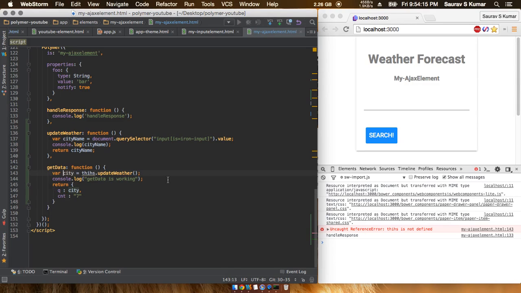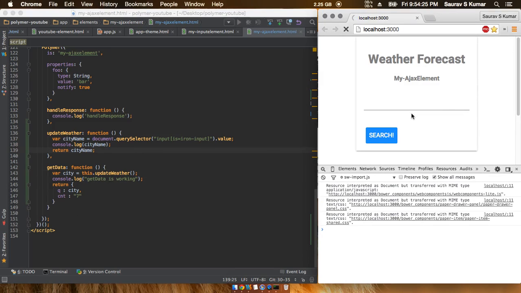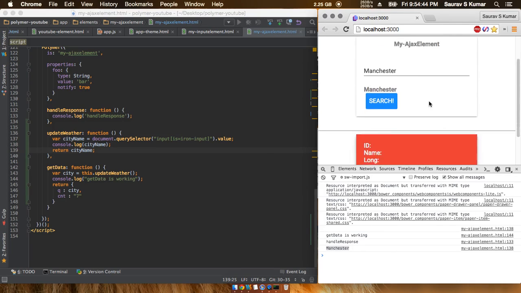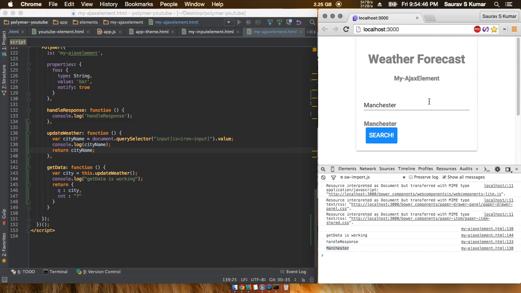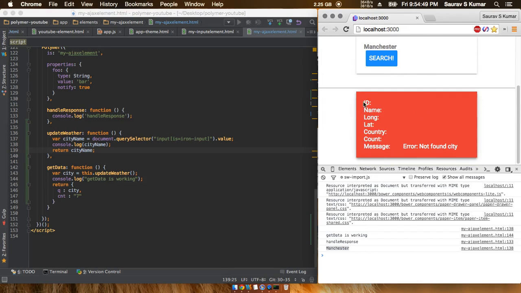Okay, so now basically all these things should be working. So let's see what happens. Okay, so now I'll type in something else like Manchester and do the search. Okay, so we see that the update had been made, Manchester, but the app had not worked. Plus we see that no data of any kind is available.